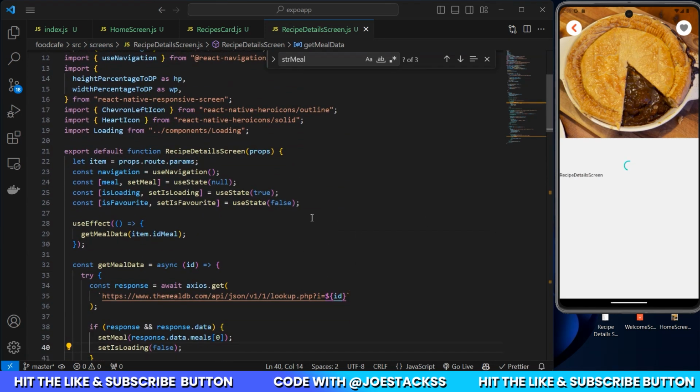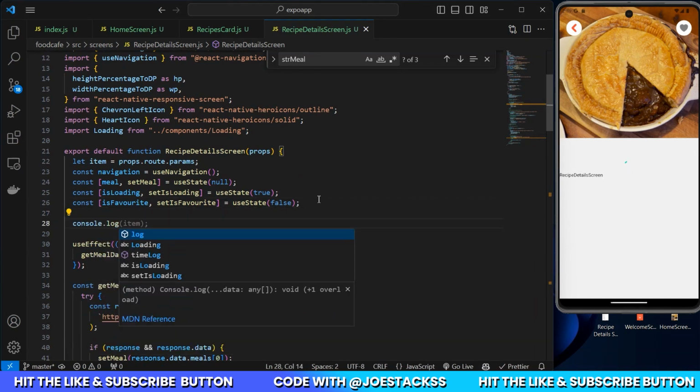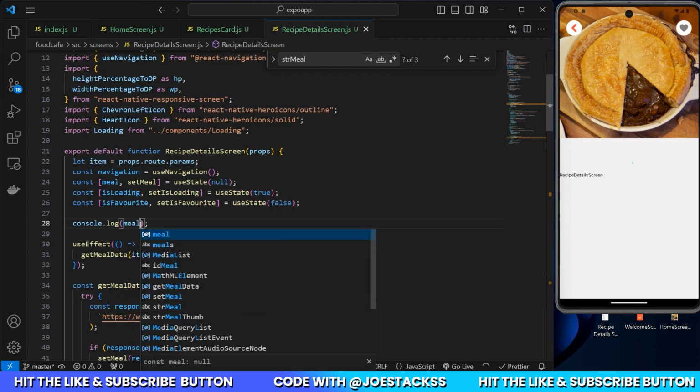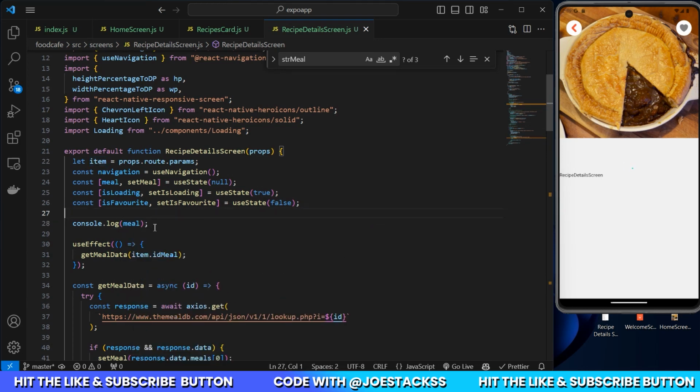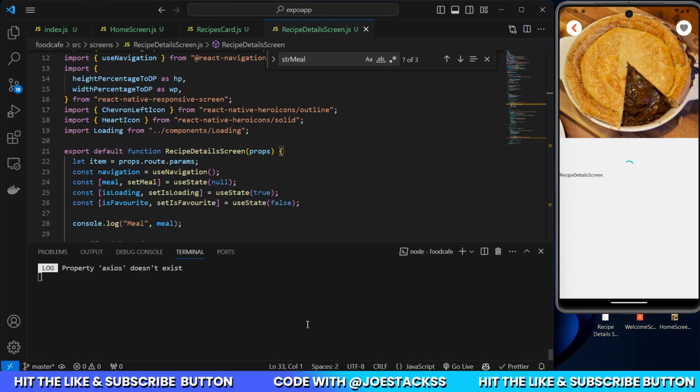Let's just console.log it and see if we're actually getting all our data. So we're going to say this is new. Save that and see if we're getting everything that we need in regards to that. We're going to say this one is new. Save that and open our terminal to see if all our data is okay.